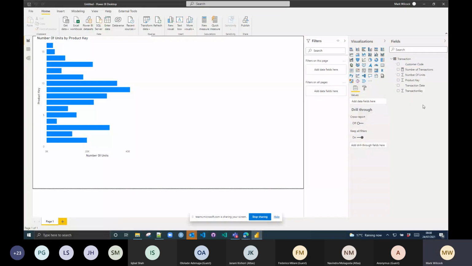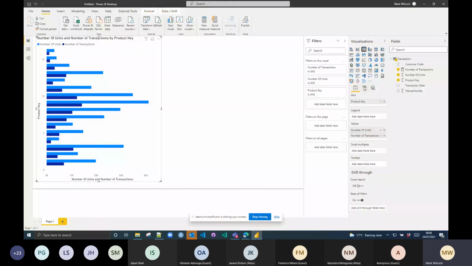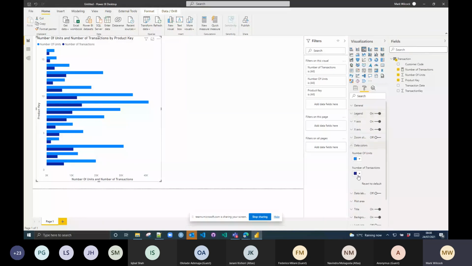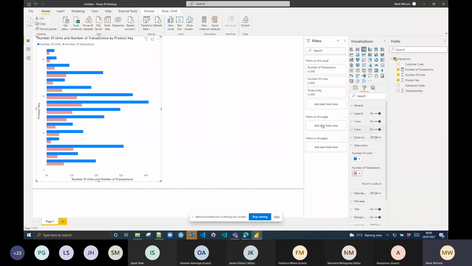What I'm going to do as well is come to this visual here and put on my number of transactions as well as my number of units. I might want to make that a clustered column chart, and I might want to make them different data colors so they stand out a bit more. So we can see our number of transactions in red and our number of units. So a bit of information, but we really need more.